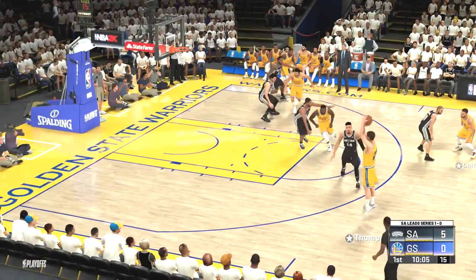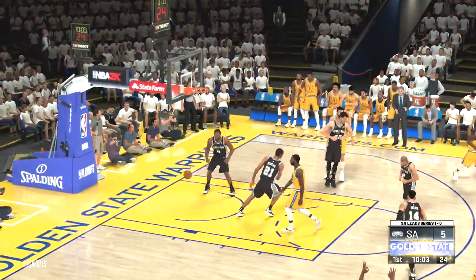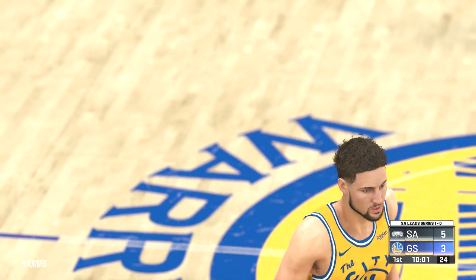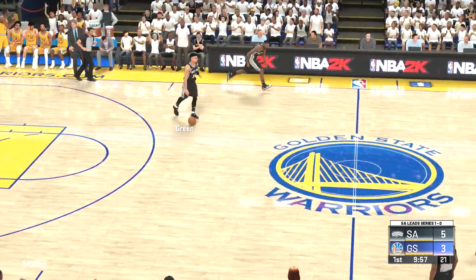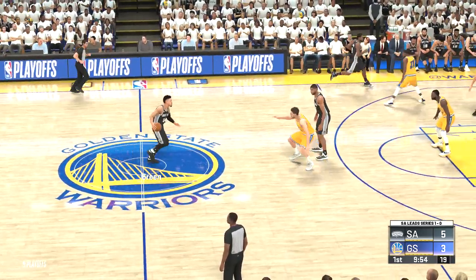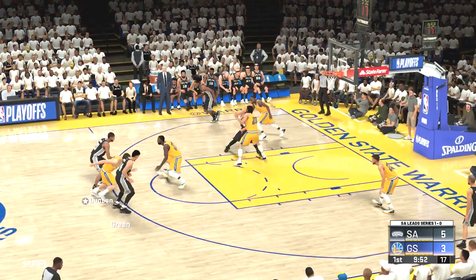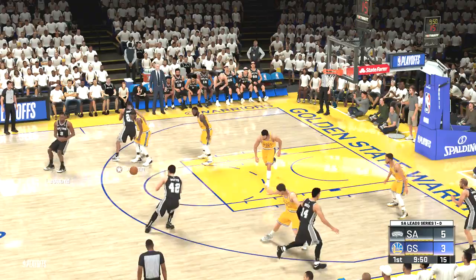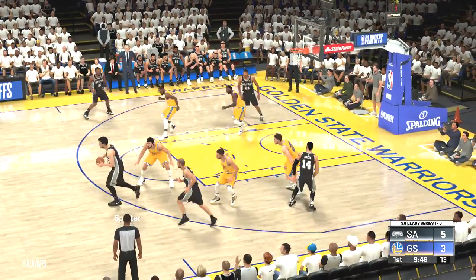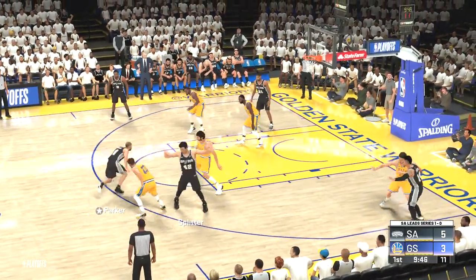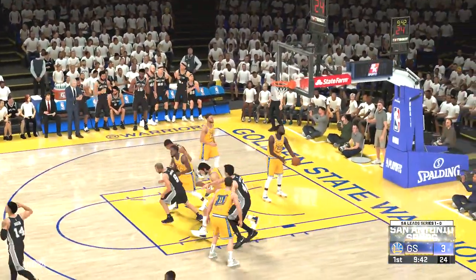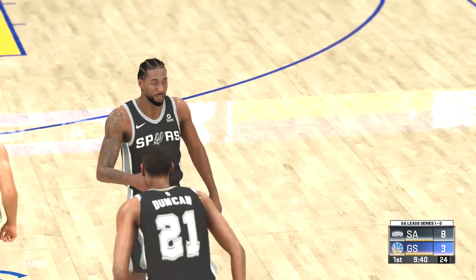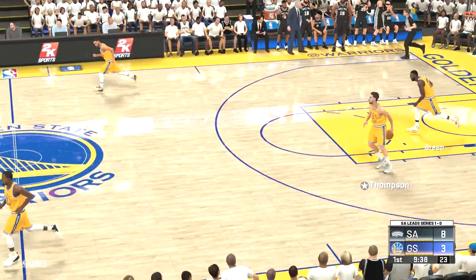Curry passes to Thompson. Hits the three-point bomb. A tough play to defend. Clay gets rid of the ball as quickly as anyone. Green dishes to Duncan. Pass to Leonard. Curry against Parker. Kicks it out to Leonard. And they wasted no time getting those 3 points back. Leonard's got 5 points so far.